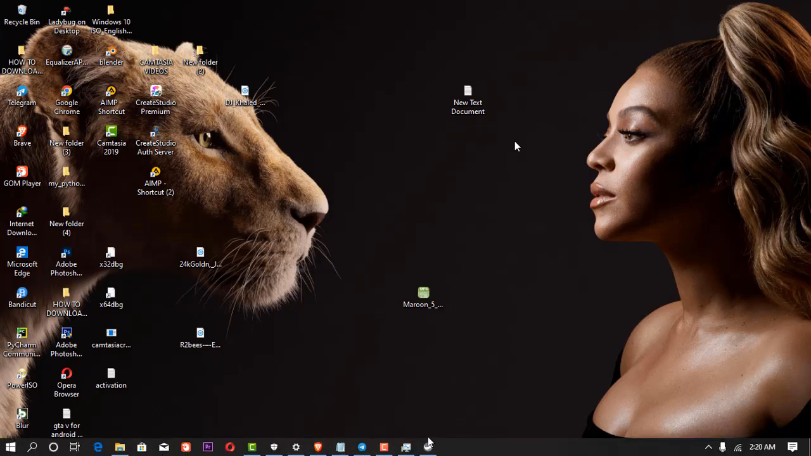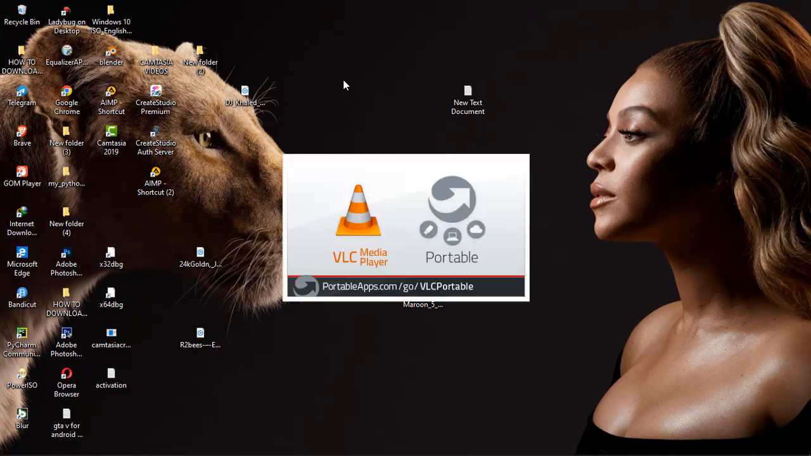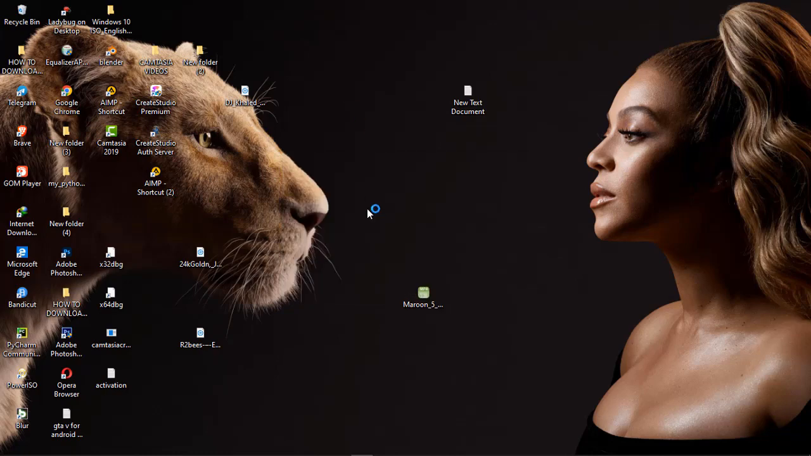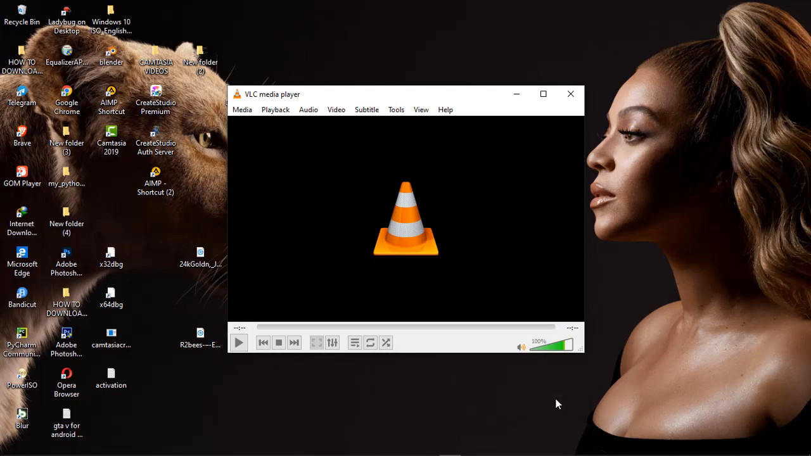So to open any of the software, I'll just click on it and then the platform will run the software and it will open and be ready to use right away. So as you can see, VLC player has been opened and it's working very fine.